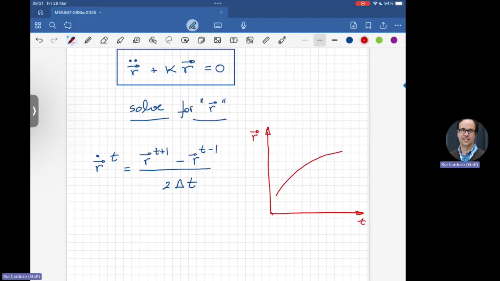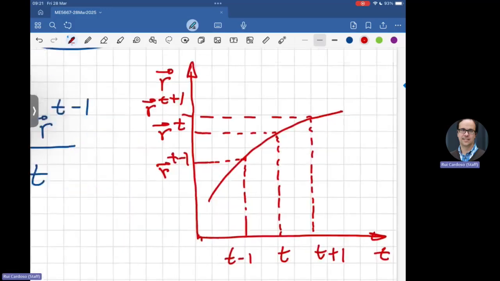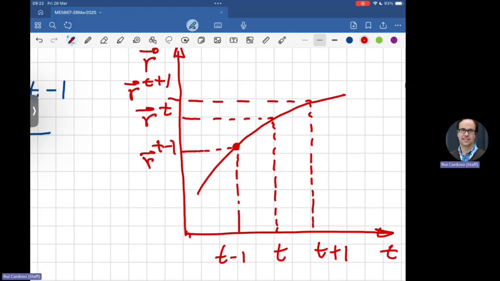So you can consider two time steps. For example, this one, your t minus 1, this one, your t, and this one, your t plus 1, okay? So of course, this is going to be your r t minus 1. This is going to be your r t, and this is going to be your r t plus 1, okay? You agree? So you have these points here.